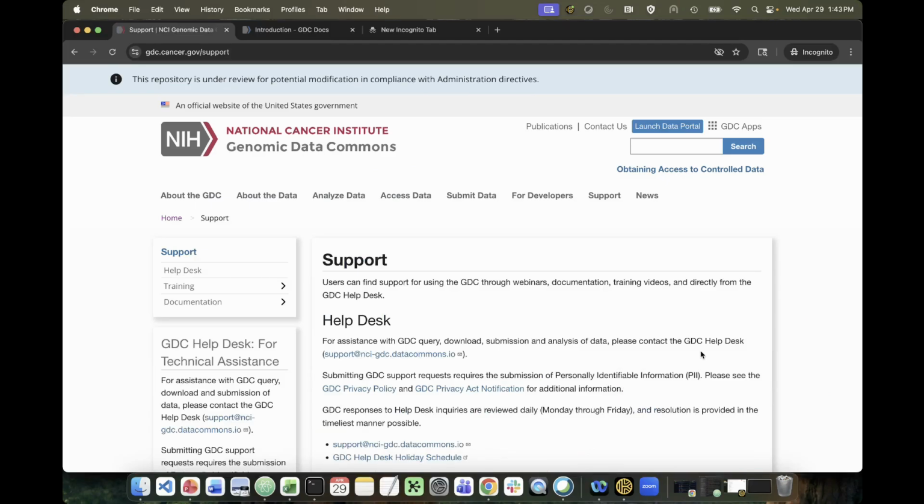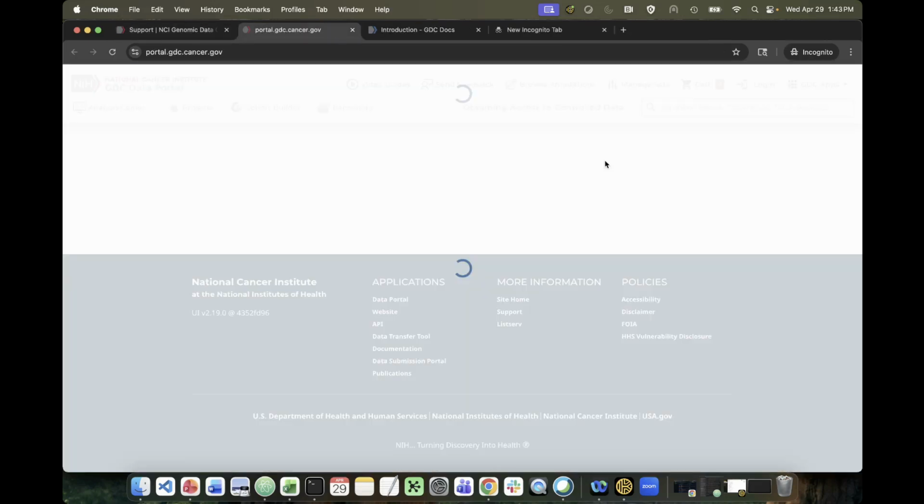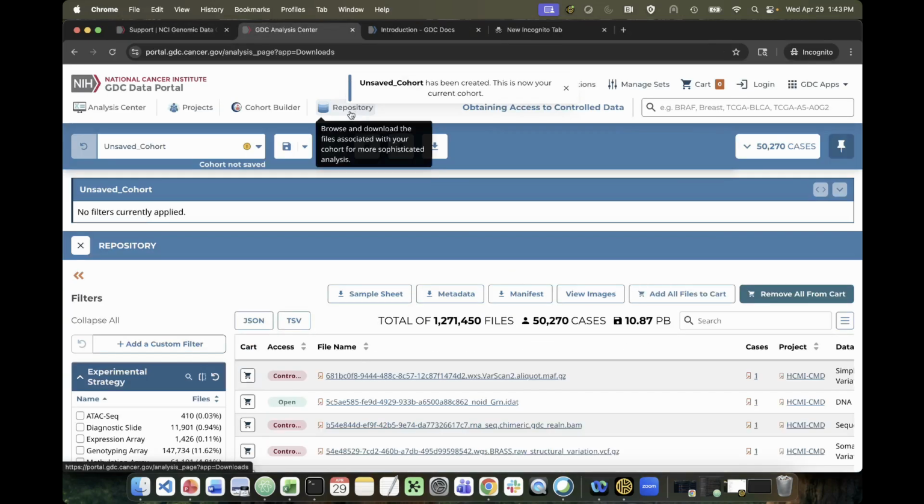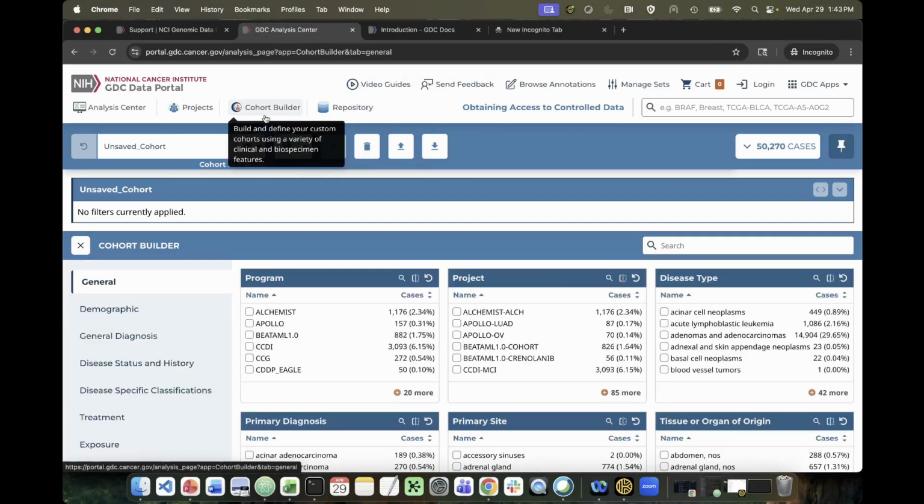Okay, so we just got a question. Is GDC like TCGA and cBioPortal? And so yes and no. GDC does host TCGA data. So the most up-to-date TCGA data can be found in GDC. If you were to go to the portal, and if you click on repository, sorry, not repository anymore. I've been here for a long time.